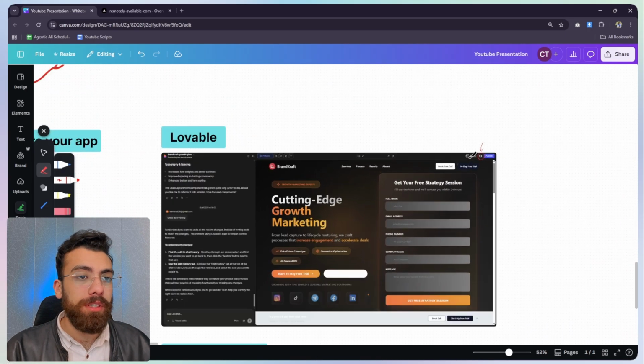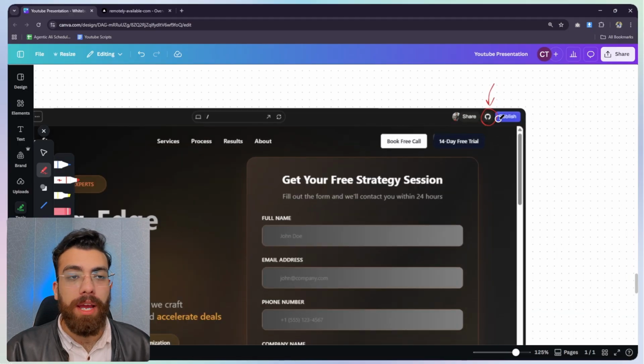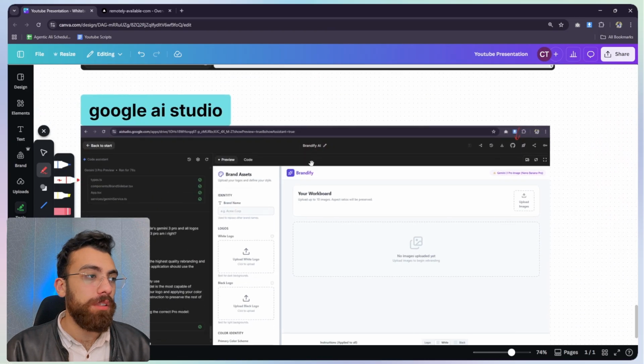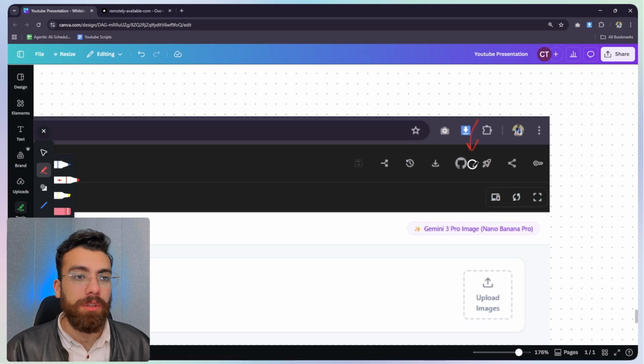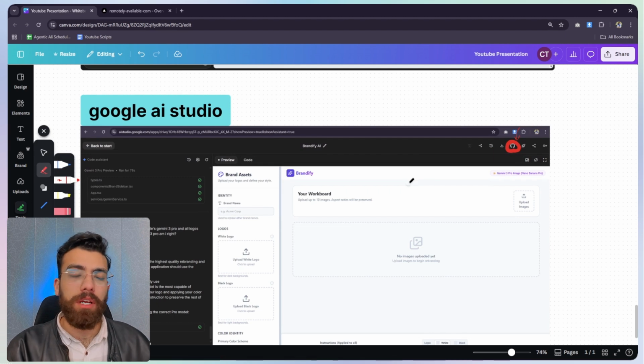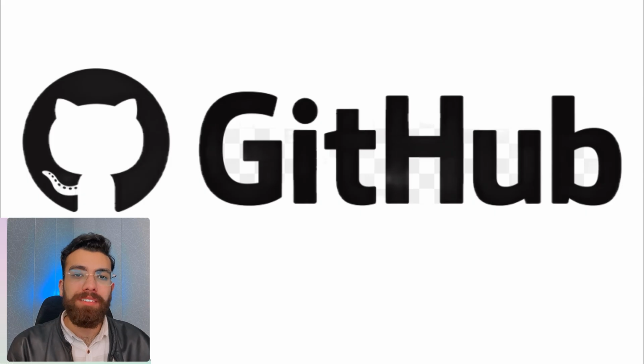If you look at platforms like Lovable, every other platform has a GitHub icon. So basically, you can push your app to GitHub. This is Lovable. This is Google AI Studio. It also has the same GitHub logo. You can push this code to GitHub. And if you go to other AI tools like Replit, you can see the same GitHub logo. You just need to understand the basics of GitHub.